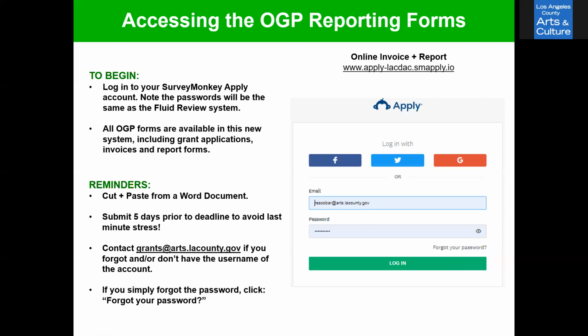If you have no idea what that email was that you used to use, then we will probably need to change the account ownership. And that's a 3-step process that is a little bit more complicated, but you can contact us again at grants@arts.lacounty.gov, and we'll reset it and help you to get into the new system with the new account information.